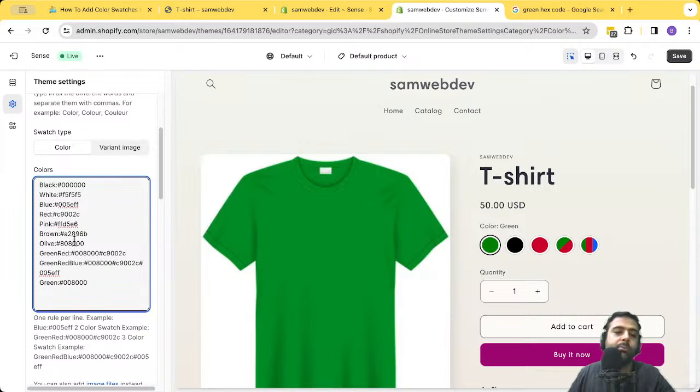So if you have any custom color, you'll have to define that. Like I have this olive brown. If you have peach or any other color, you'll have to define it. For dual color, you'll have to add 2 hex codes, just like I have for green red. And for tricolor, you'll have to add 3 color codes, like I have here for green, red, blue. And make sure when you define a color here, it matches exactly with your product page.